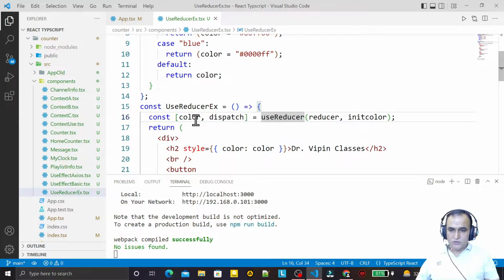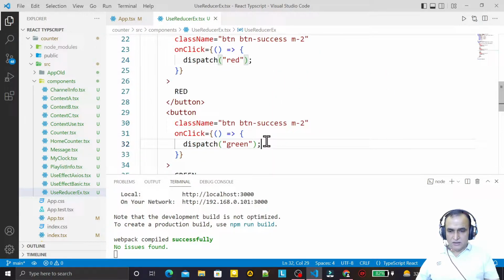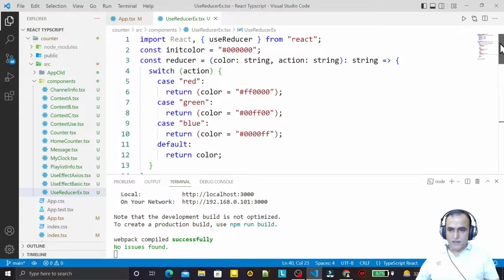This useReducer returns 2 values. The first value is the state variable, and the second value is the action that we want to perform. Action means we want to perform red color, green color, or blue color, so we have to give the action. And here if I provide the action, it will take 2 variables. First is the state, second is the action. So that color we will change here on the basis of action.